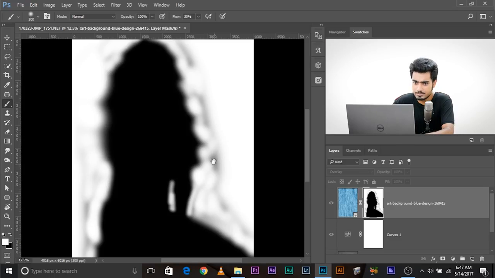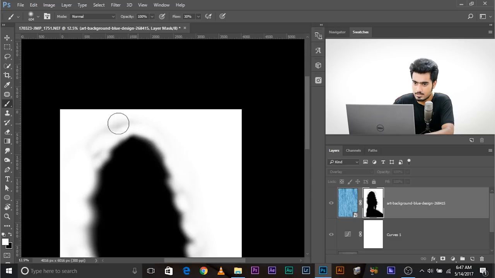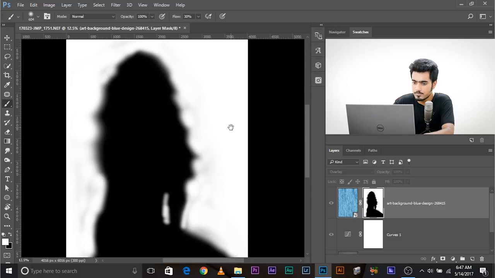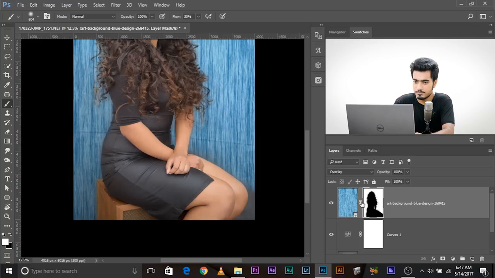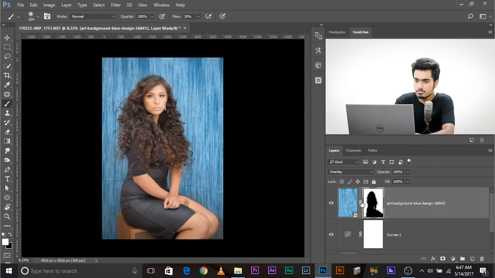Now there are a couple of places we need to clean up. Take the brush, make sure the color is white and just clean this up properly. Okay, all right. Clean this up properly. There we go. And now press and hold Alt or Option and click on this again and that will return to the original state. There we go. Now we can adjust the subject according to the background fairly easily.